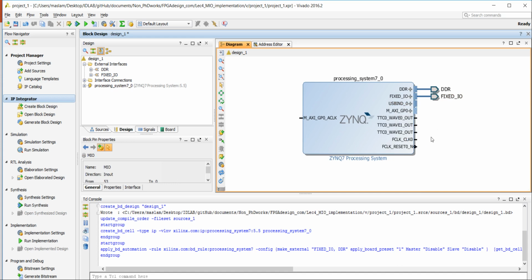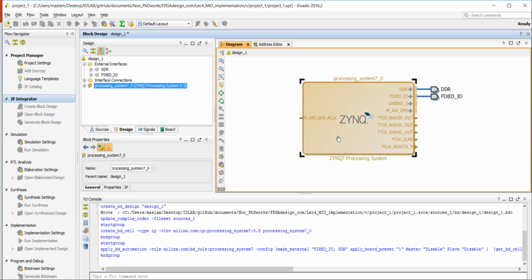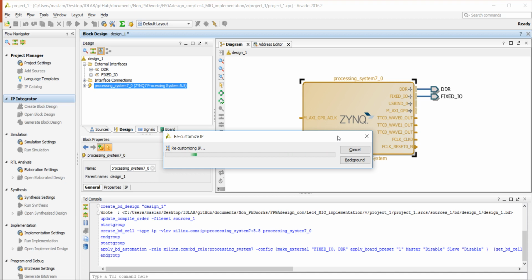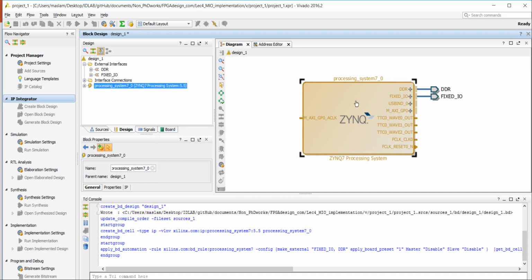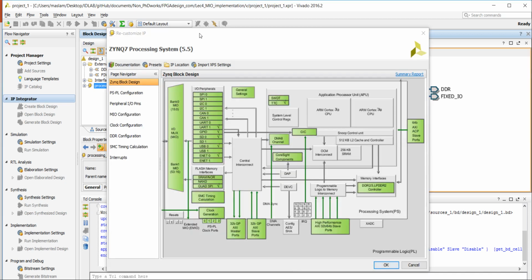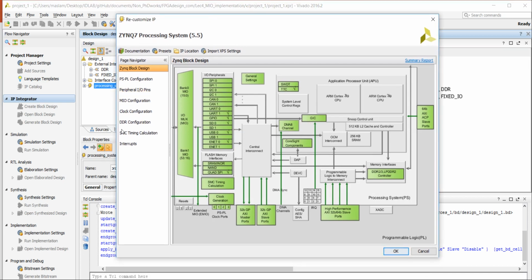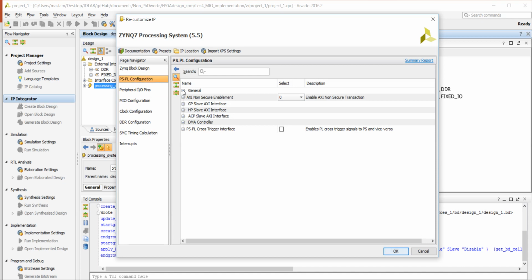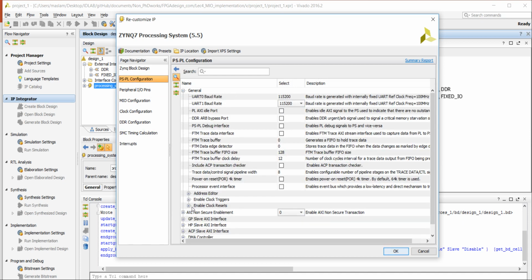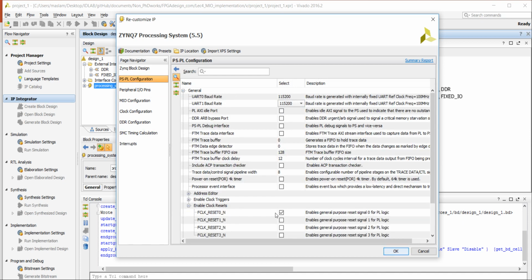So all the other signals we will just deselect, because these signals are connected to the PL. Because we are not using PL in this lecture, I will just disconnect them. Just double click on PS system 0. It will pop up. The first thing is the PS and PL connection. Just deselect some signals because these signals are connected to the PL.